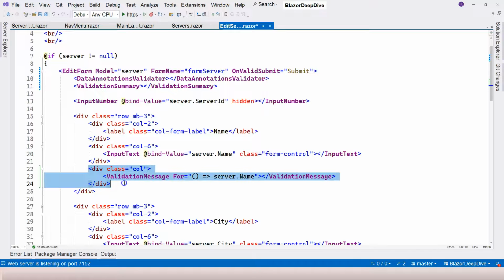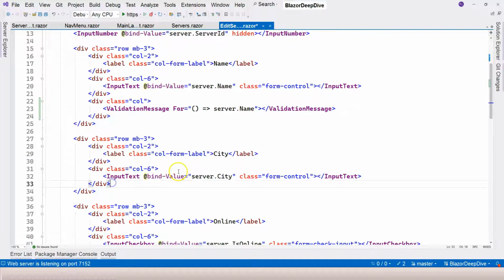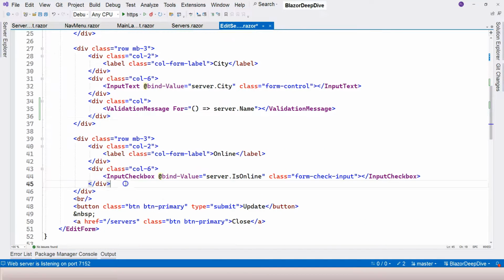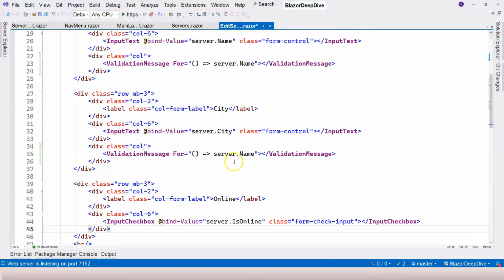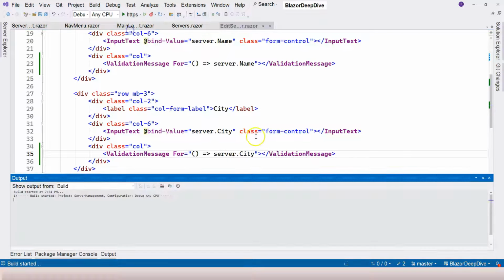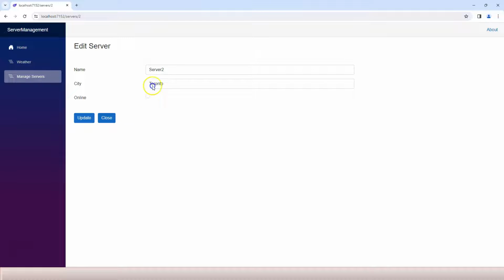And we're going to copy and paste this two times. So this one and this one doesn't need to be validated because it's a checkbox. It always has a value. So we don't need to worry about that. We just need to change this to city and that's it. And let's rerun our application. And we come back over here.